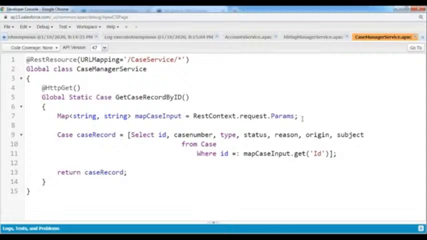Whatever input parameters we have supplied will be stored inside the params property of your REST request class. From there, I'm collecting all the keys and values and storing them inside a map collection, defining the key as type string and the value also as type string. Then, based on those values, I collect the respective case record from my case object and return that case record here. Clear?